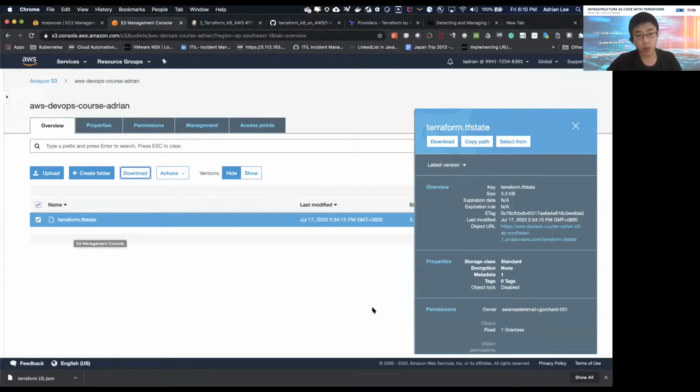So to clear up the confusion, you can of course push your tf state file into GitHub. I don't see why you can't do it, but the question is why? Because you'll be exposing the tf state file to the rest of the world, which doesn't make sense. You might as well save the tf state file into an S3 bucket.